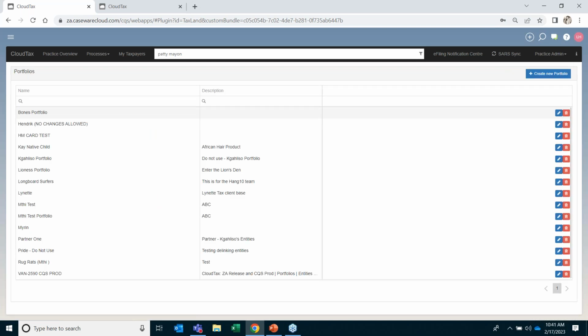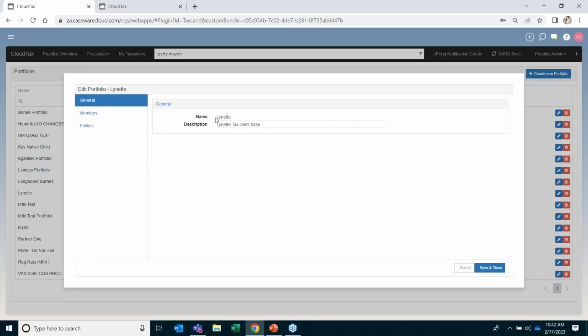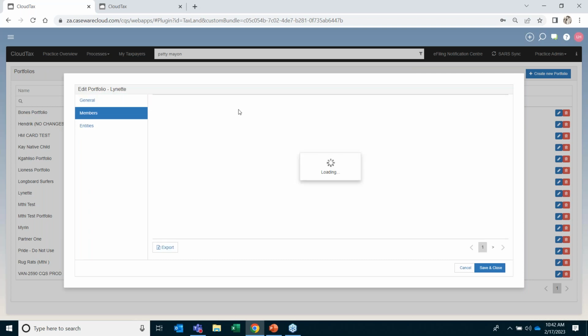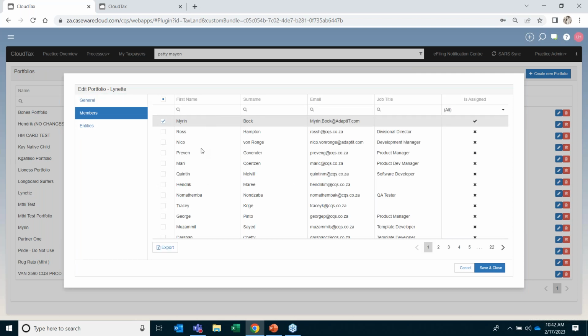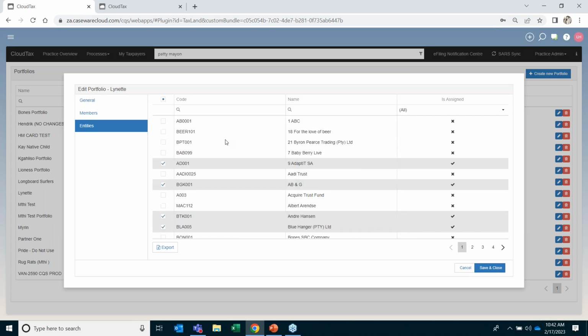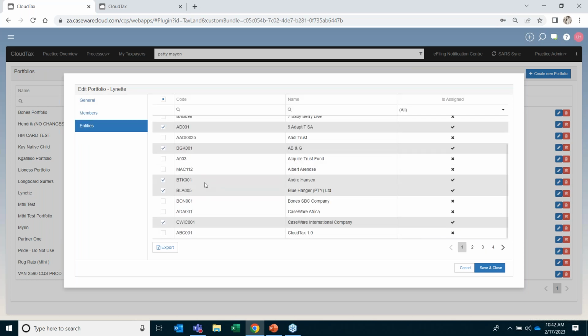And then portfolios is also something that is quite new on our system now. Portfolios allow you to create different segments within your tax practice. A good example of this is where we have multiple tax practitioners within one single practice that work on their own client basis. So I can create a portfolio. I will just show you my portfolio, which is my client base, the staff members on my client base that work with me on my clients, and I've selected my own entities that I work on.